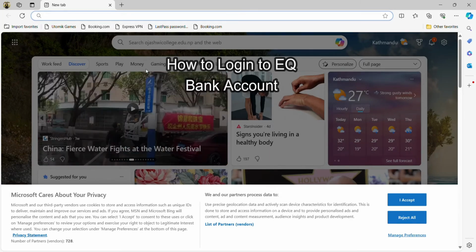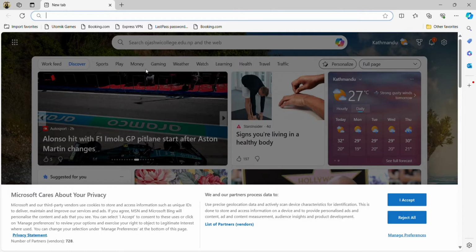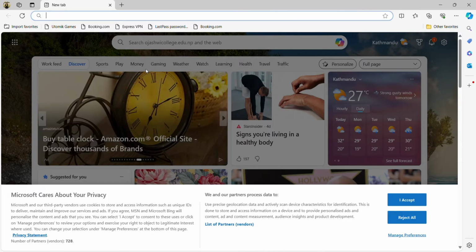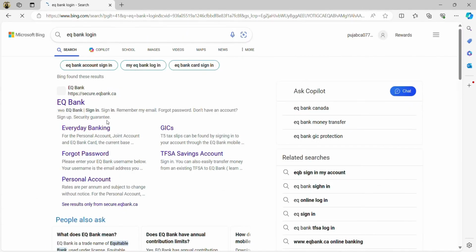In today's video, I'm gonna show you guys how to log into your EQ Bank account. For this, what you need to do is just open up any web browser, as I have already opened Microsoft Edge, and bring up the search bar and type in EQ Bank login and hit the search. Make sure it takes you to the official link secure.eqbank.ca. Just click on that first link.